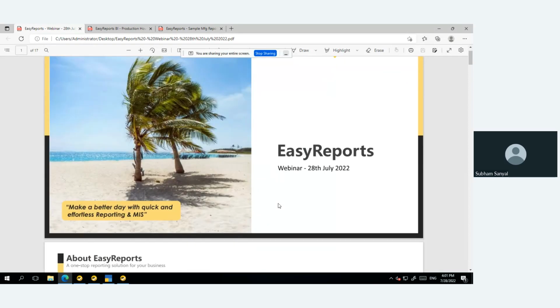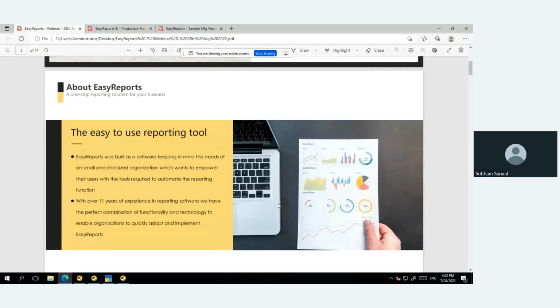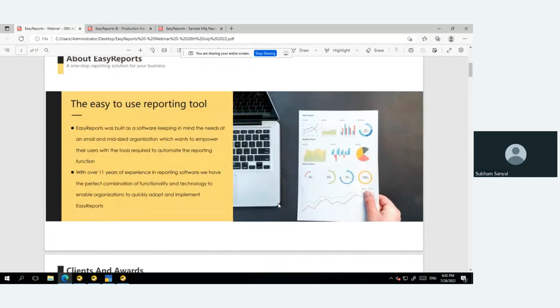Before we start on the reporting, just a quick introduction to EasyReports. We are more than a decade old, and initially we started off with the concept of reporting for Tally, because while working as consultants on ERP implementations and various advisory projects, we found that Tally is a great software, but people need more MIS automation. So we built this tool initially for Tally, but then we've expanded to other areas.